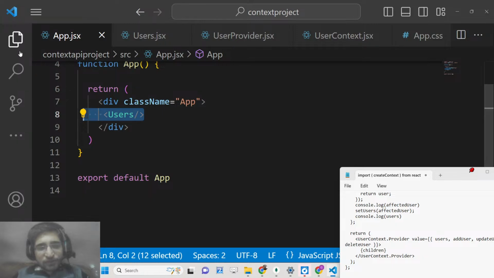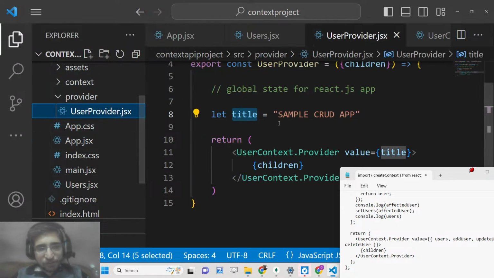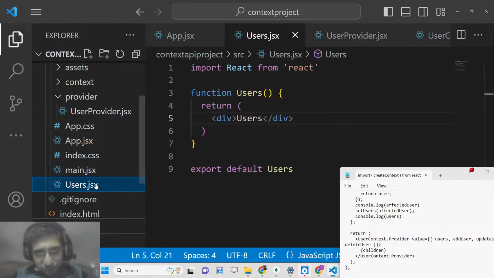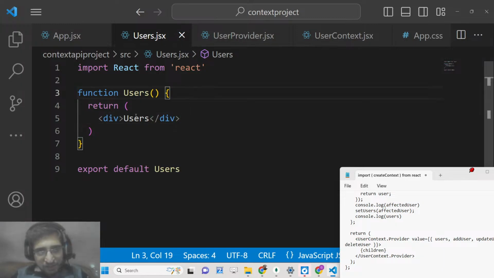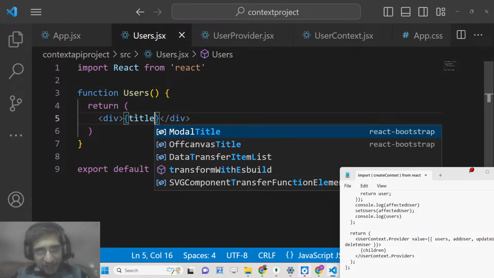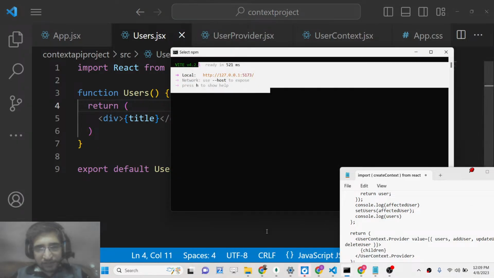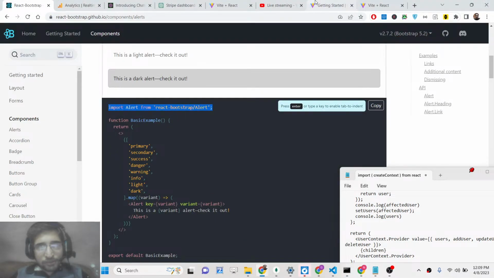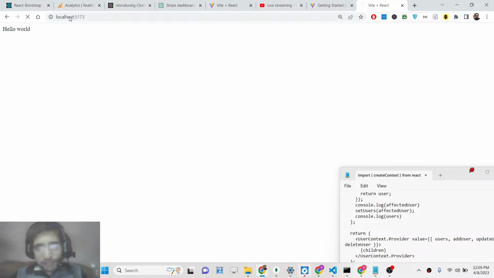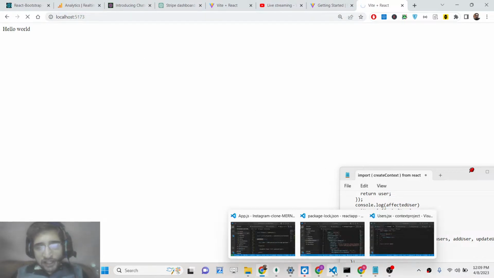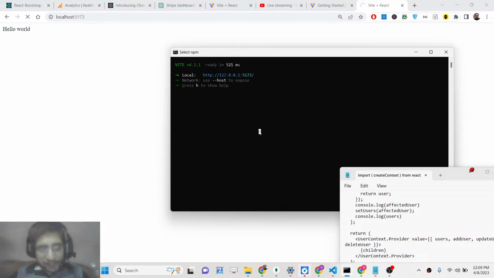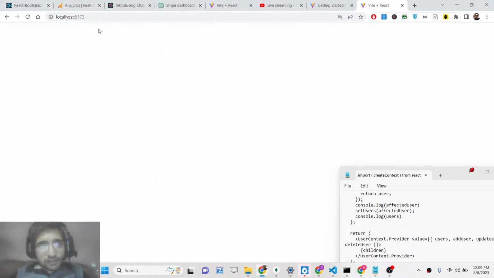So let's suppose we want to use the title variable that we declared inside our user provider right here. We cannot directly use it right here. If I try to print the title variable here, I can't do it because there will be an error. If you go to your localhost 5173, there will be an error. If I try to refresh this application, you will see your application will not work.